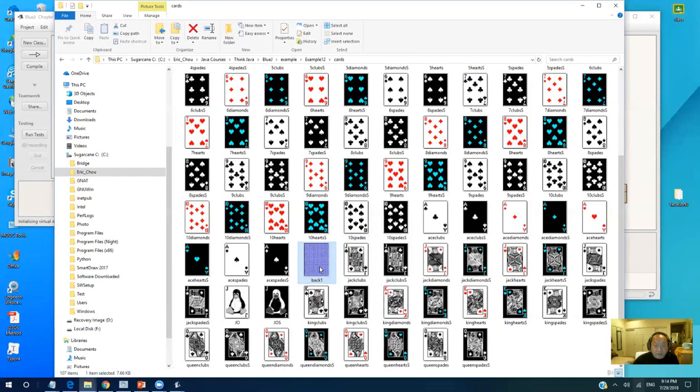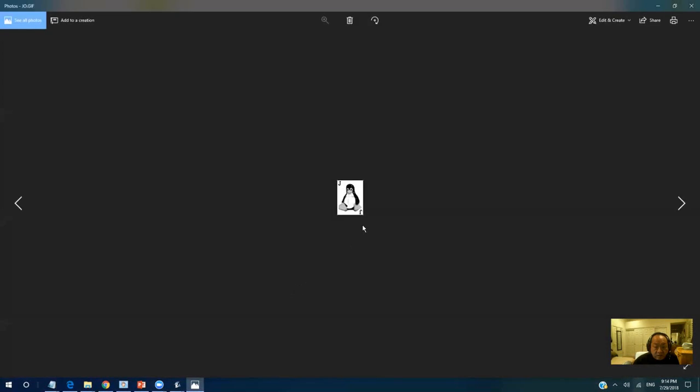This one, what's this one for? It's the back of the card. Yeah, it's a backup card, so that means a card that has not been revealed. It's not actually shown. Okay, so for some poker games, you need a backup card.